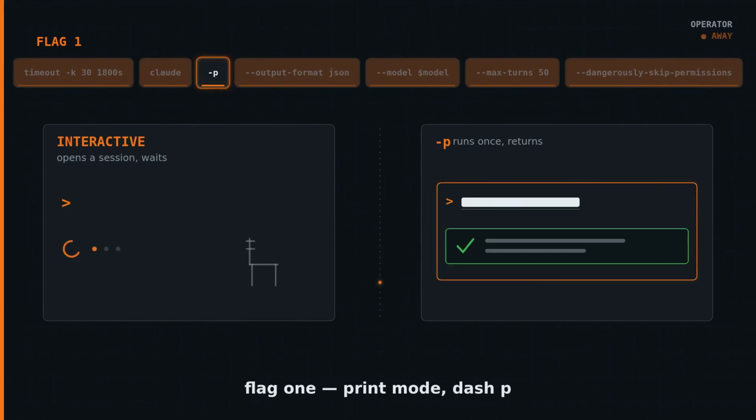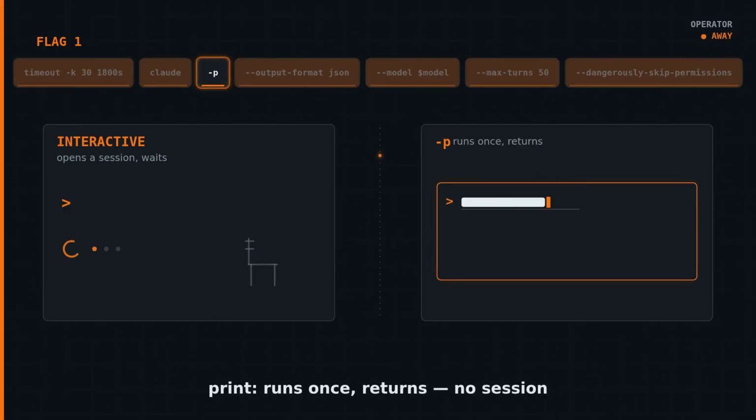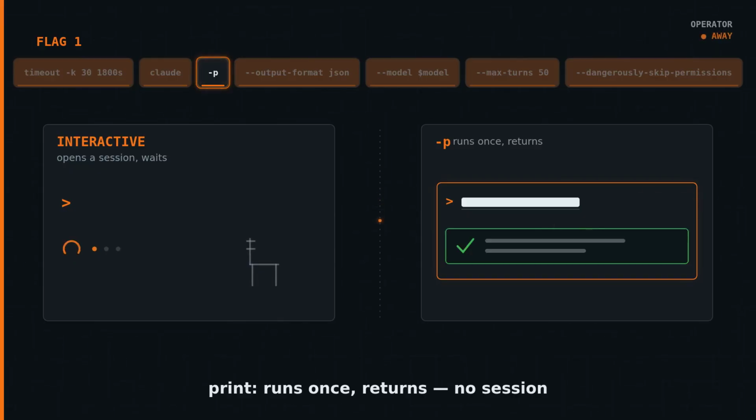The first is print mode, -p. Interactively, the tool opens a session and waits for you to type. Print mode runs the prompt once and returns. No session, no cursor blinking at a human who left.